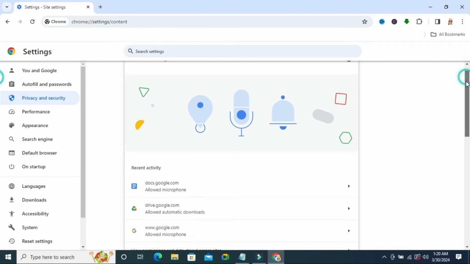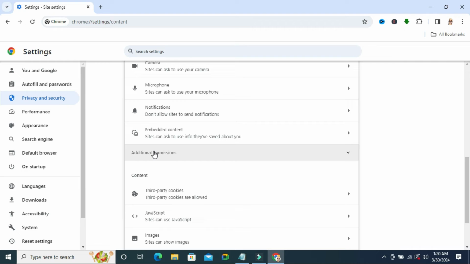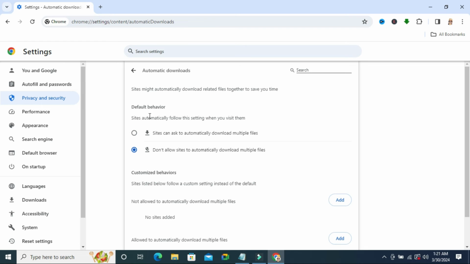Again, scroll down. You will find here additional permissions. Click on additional permissions. And the third option, automatic download. Click on automatic download.